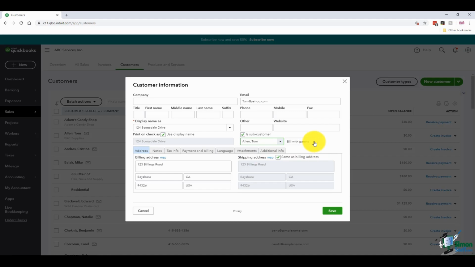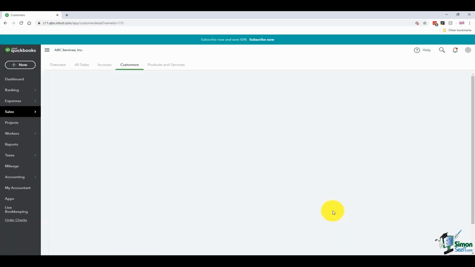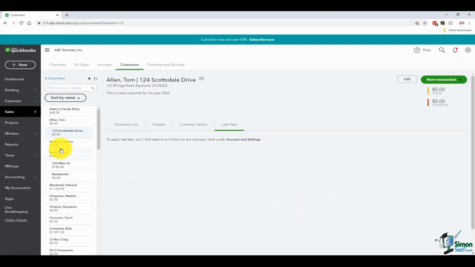You can also see it says bill with parent over on the right, and you do want to keep this together. You can also bill this customer individually. We're going to leave it on bill with parent, and you'll see that it actually pre-populated all of this information from Tom Allen's setup. We don't need to change any of this unless it happens to be different. We're just going to hit save, and then that's going to be our next level we've created. You can see it right over here. And that's all there is to creating a sub-customer.